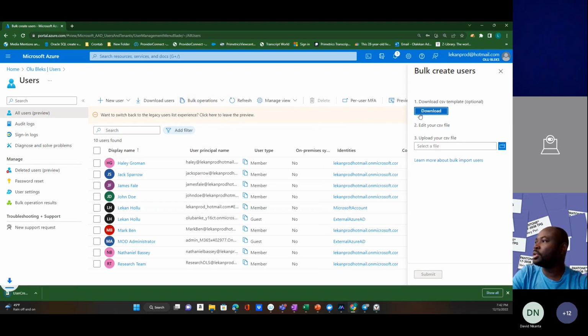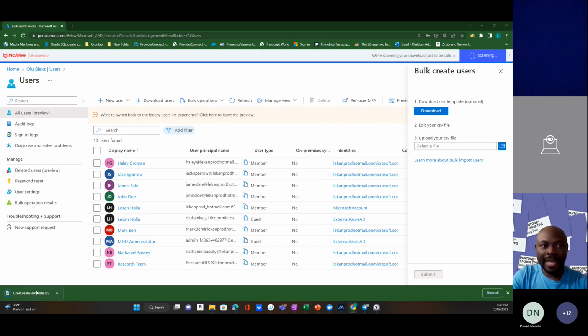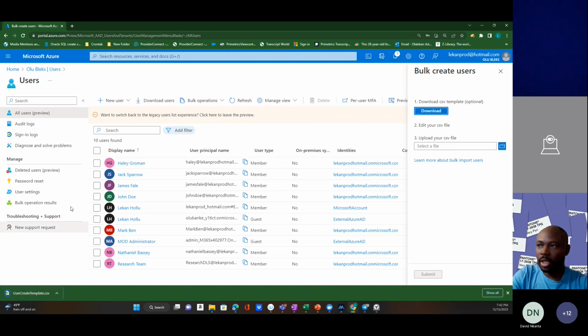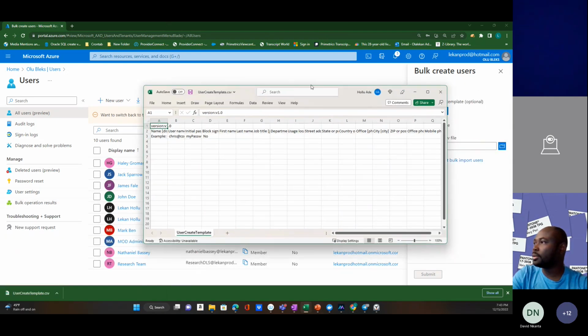If I have multiple users, I'm going to download this file. Maybe I want to onboard like 200 users. Imagine the stress of inputting 200 names, first name, last name, username, and generating the password for 200 people. Instead of doing that, I can use the CSV file, which is like an Excel sheet, to record the names. This is what the file looks like.